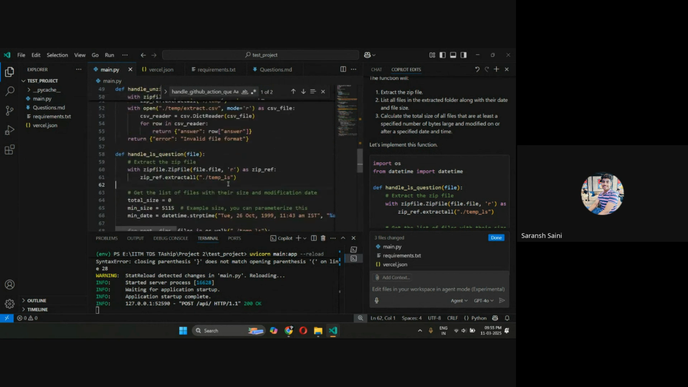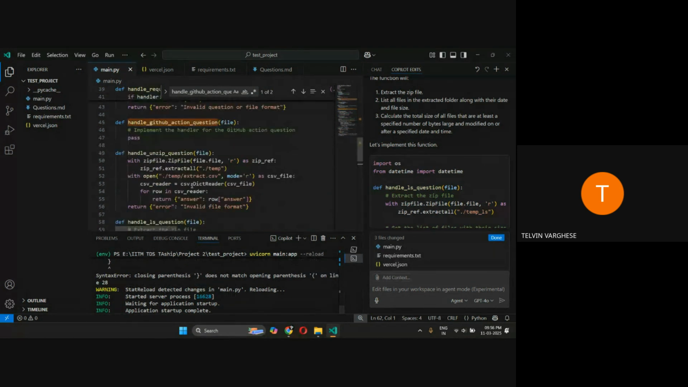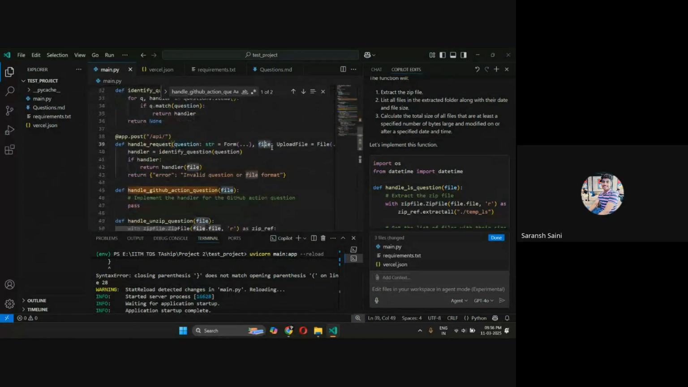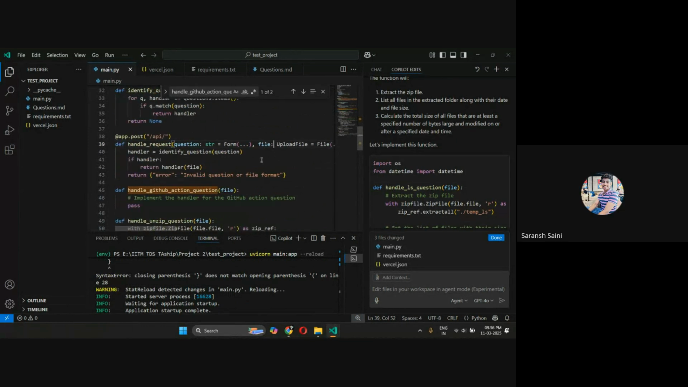Also, one more issue you have in your API itself: you are making the file a required field. It should be optional because all questions do not have a file. Yeah, that is one thing. Because it will confuse people, it should be optional.